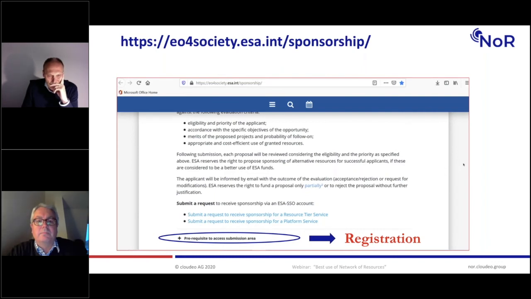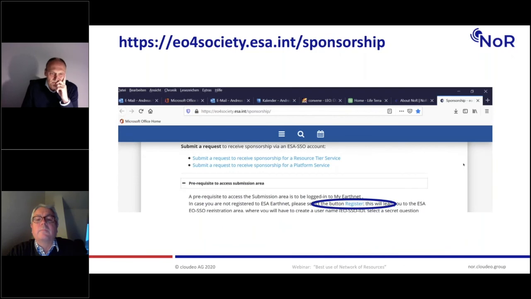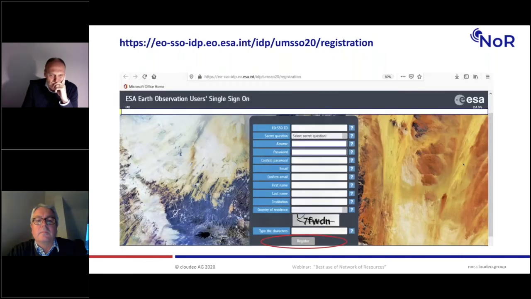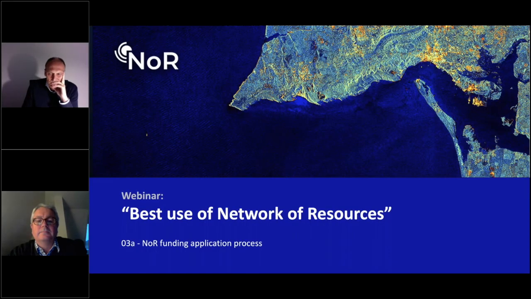Next one. We click the register button. Next, please. And then finally, we'll fill in the information requested here and have a password. And then we are registered, and you'll get a confirmation email by ESA. So this is done, and now we can apply for the NOR funds. Next, please.